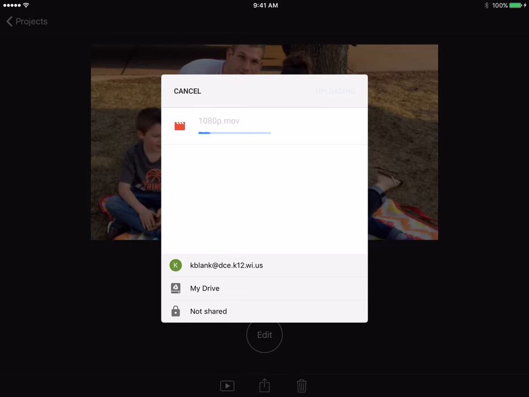For some movies, this will take a long time. Some go quicker than others. It depends on how long or how short your movie is. But right now, iMovie is sending it to your Google Drive, and it's complete. So that one was a fairly quick one. I'll just tap Close.